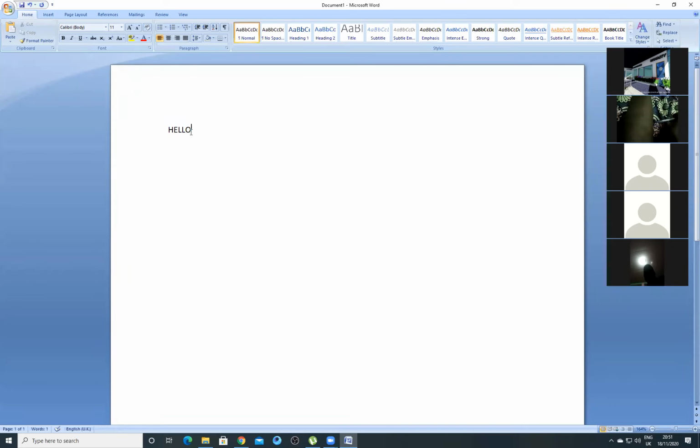Now there are two ways in which we can do this. The first way is you come to the end of the text here, you left click and you pull to the left. Now that highlights the text. If I click back here, it goes back off.